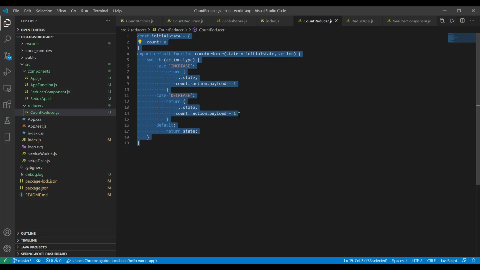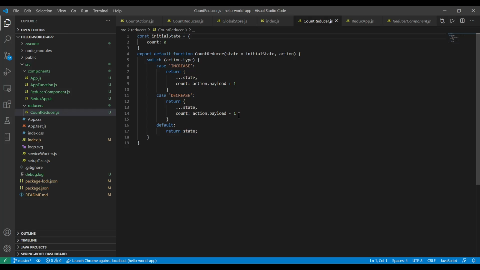Perfect. So we have now created the count reducer, which does the logical function: it takes the old state and creates the new state based on the logic that you give. So you can define all the logic here in the count reducer. What exactly is the extra thing we have not defined yet? The action part.